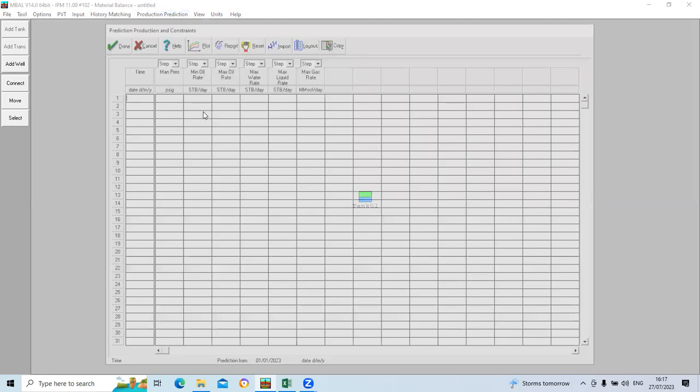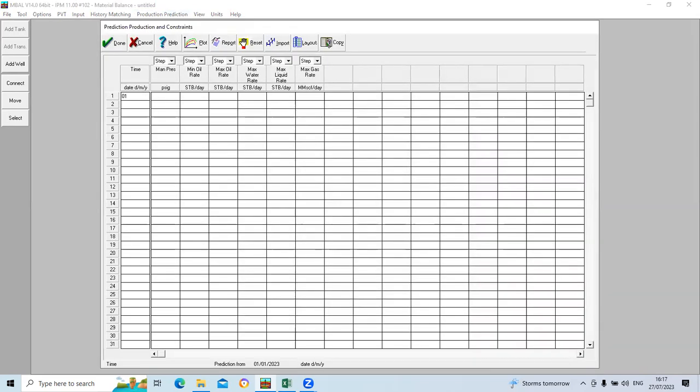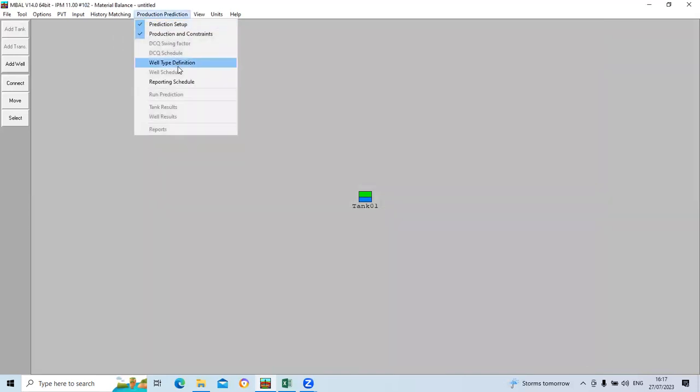Production constraint, maybe from the 1st of January at the start of that production: 01/2023. Our wellhead pressure, let's say 200 psi. We may have a minimum oil rate that we don't want to produce, and we may have a maximum oil rate. Let's just first of all work with it like this and see how it goes.